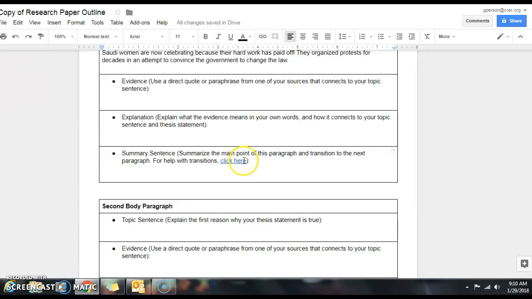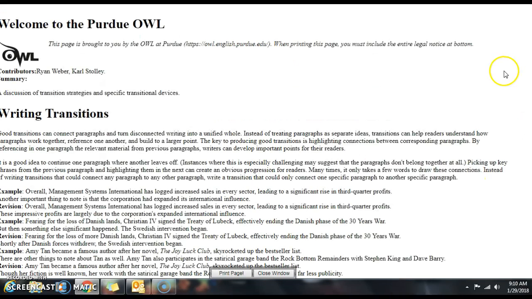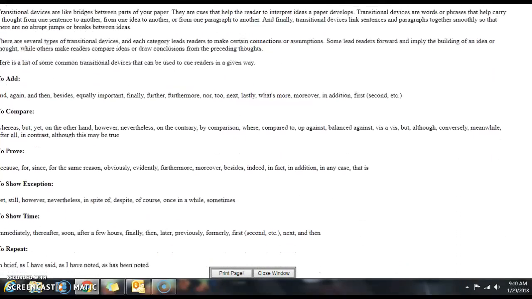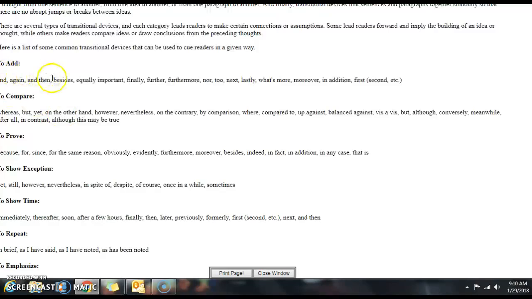If you need help with transitions, you can go ahead and click this. And scroll down here, transitional devices. So these are all examples of words that you might use at the end or at the beginning of a paragraph to introduce a new idea or connect to the next idea or just summarize. So this is a useful resource for you to look at.